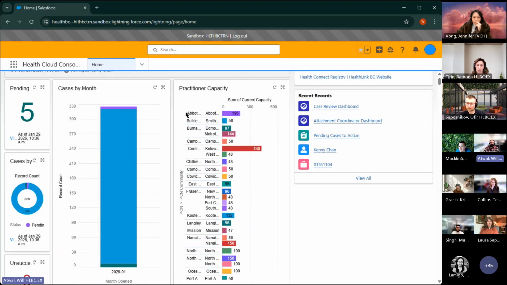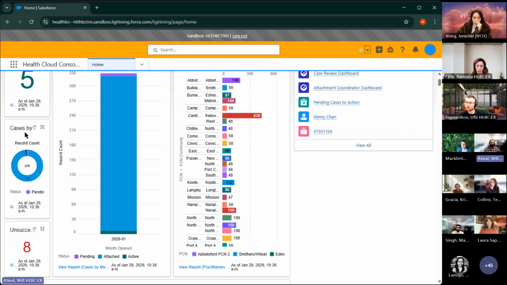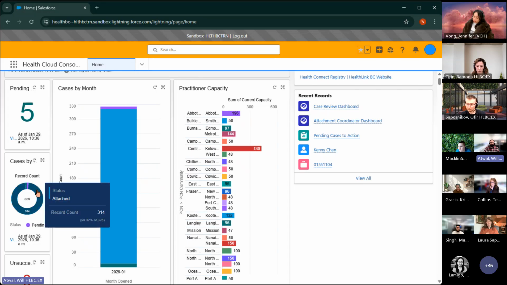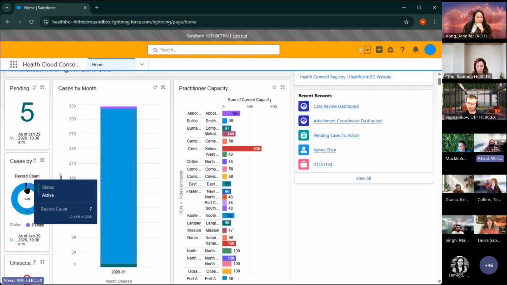At the top here, in this dashboard, you'll see some quick and easy data that'll help with your regular workflows for attachments. In the top left, you have the number of pending cases to action. In the bottom left, you have unsuccessful attachments in the last 30 days. Both of these Tara will get to in the next demonstration, so I'll leave those for now. But we also have cases by status. So if you ever want to see how many cases are currently in each status in your community, you can just hover over the different colors and see attached. There's currently 314 here. Pending, there is 5. And active, there is 7.